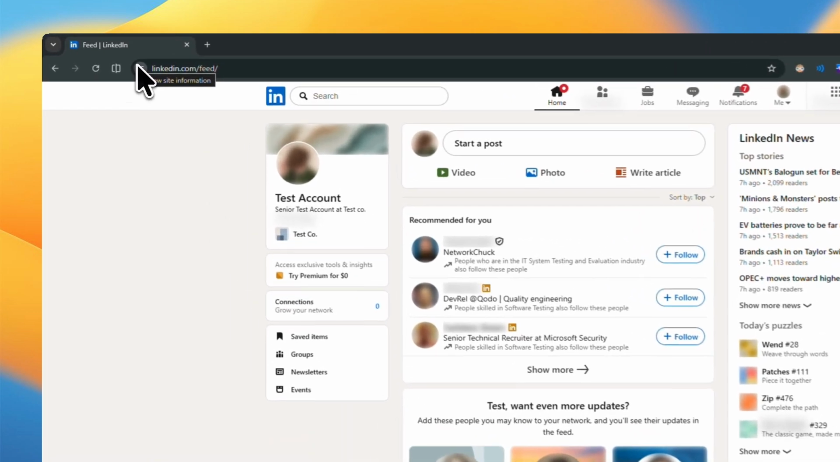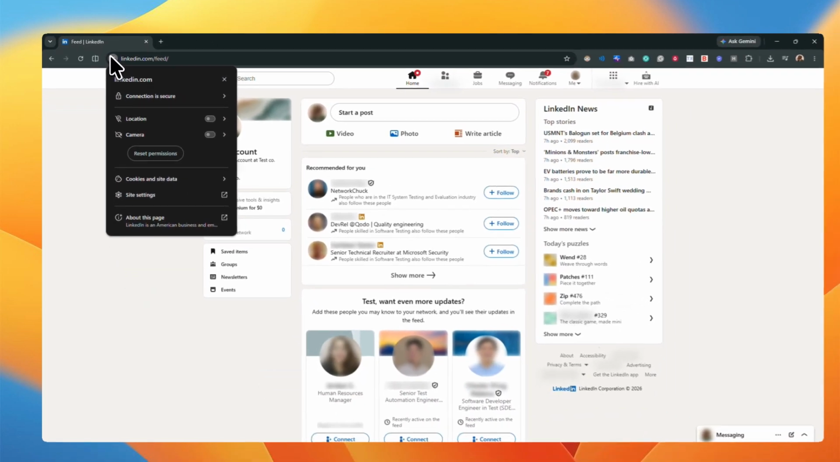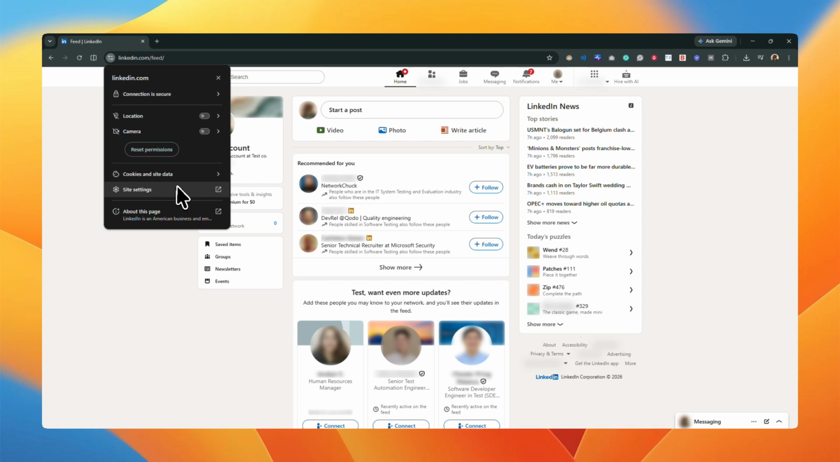After clicking the icon, a small menu or panel will appear with options related to the website. From here, select Site Settings. This will open a page where your browser stores the specific permissions and behavior settings for LinkedIn.